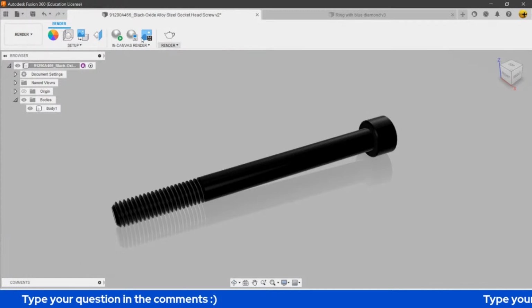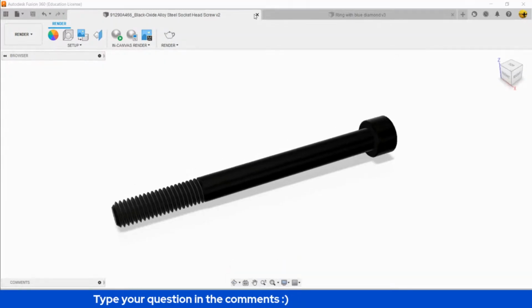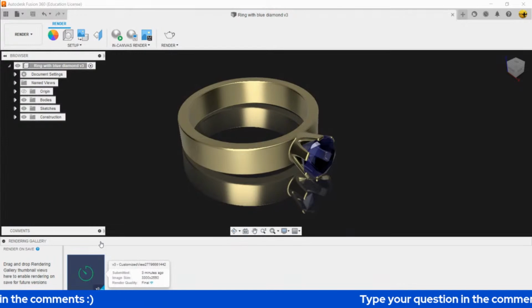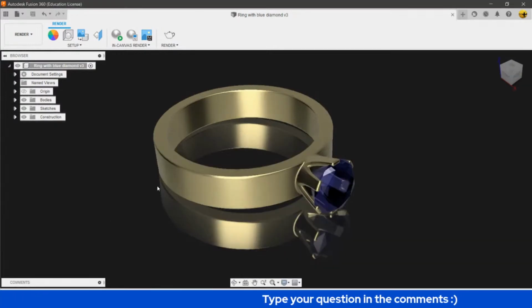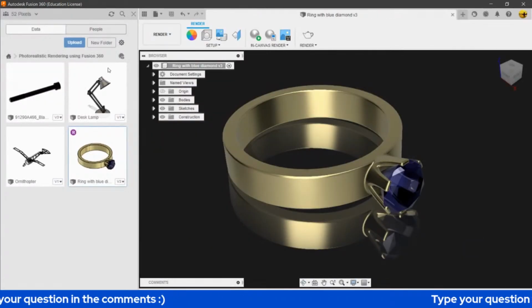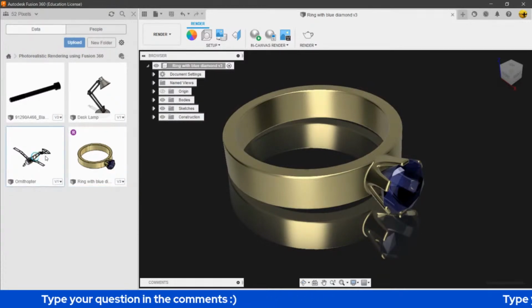So for the time being, as we are done with the rendering of this object, I can just save it for one last time, and once the saving is done, I can just simply close this file. And as you can see, rendering is happening in the background for this ring with blue diamond. So since we are good with this file, now I want you all to open the data panel once again and open the new third design that we want to discuss. So for that, I want you all to open the ornithopter design.